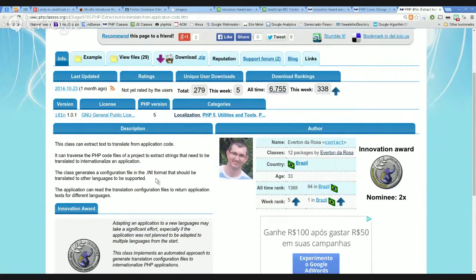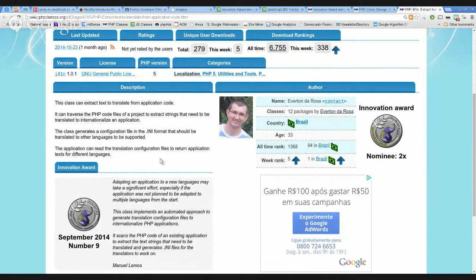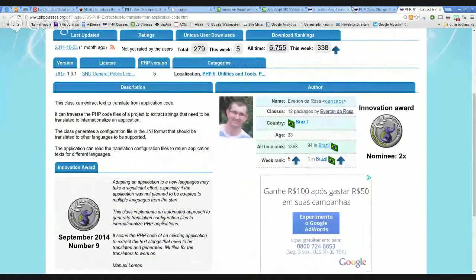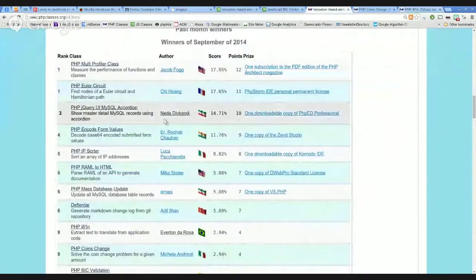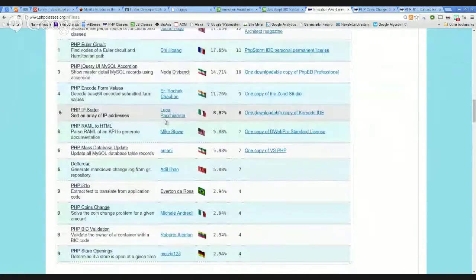So for this, Everton was nominated. Everton da Rosa from Brazil was nominated. He did not yet pick his prize, but probably he just checked one thing because I think he was not sure if it was this month. It was not this month, but it will come his turn to pick his prize.